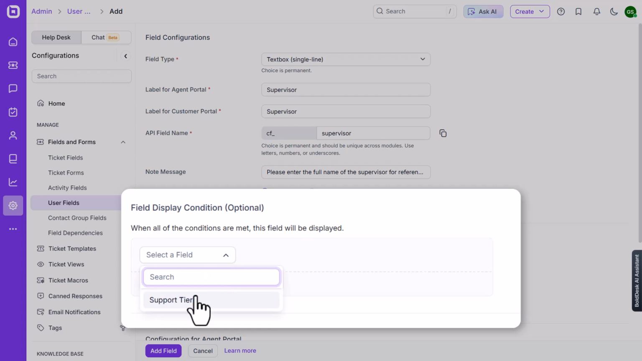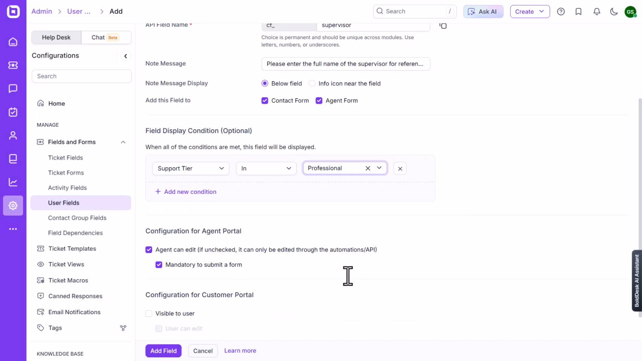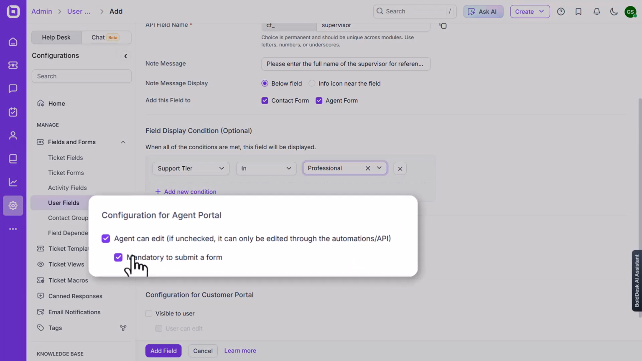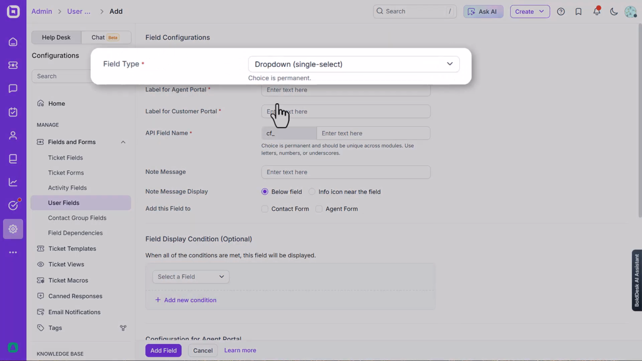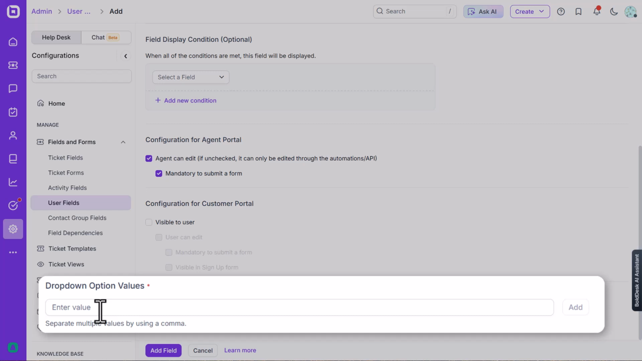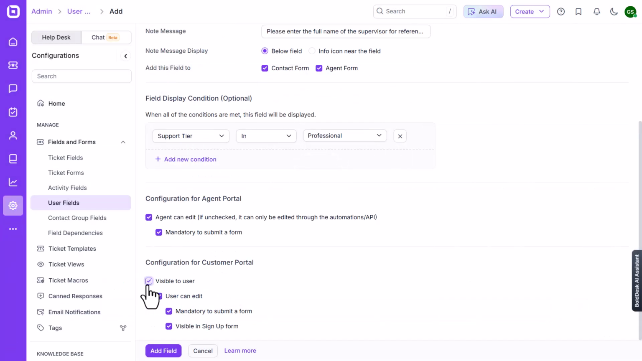You have the option to define a field display condition and to select the field's visibility in the agent portal or the customer portal. If the field type is drop-down, make sure to enter all the drop-down option values. Once everything is filled out, click Add Field.